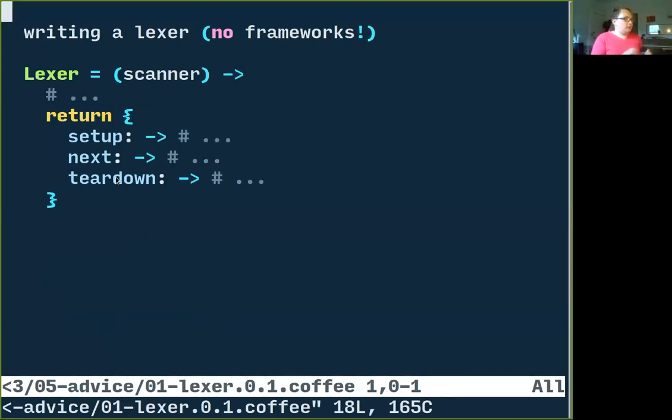Okay, so Elixir is a lazy stream of tokens, as was mentioned. You can use a generator or whatever you like. I tend to do it the naive way, the way that you do generators in languages that don't have generators, which is just an object with setup, next, and teardown methods. So we'll call setup, and then we'll keep calling next until we get an EOF token, and then we'll call teardown. Cool.